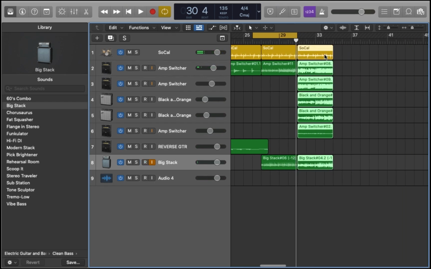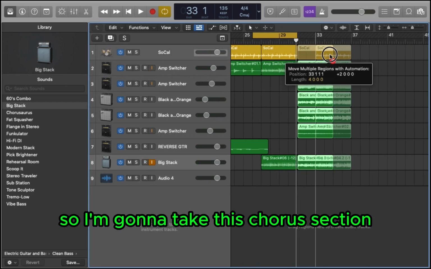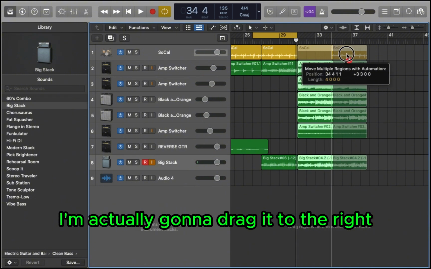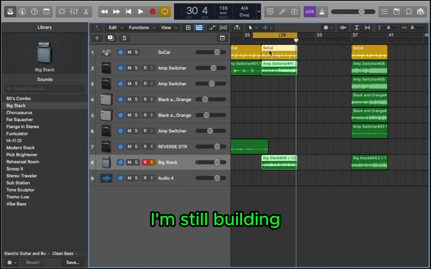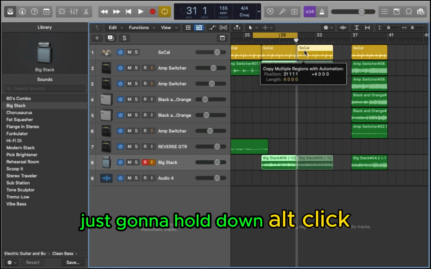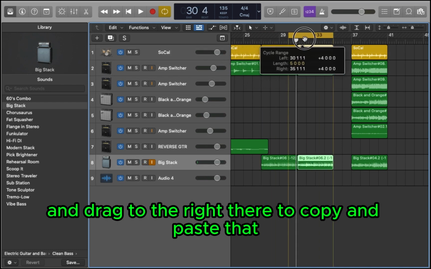Great. So I'm going to take this chorus section, I'm actually going to drag it to the right because I'm not ready for that section yet. I'm still building. I'm just going to hold down Alt, click and drag to the right there to copy and paste that.